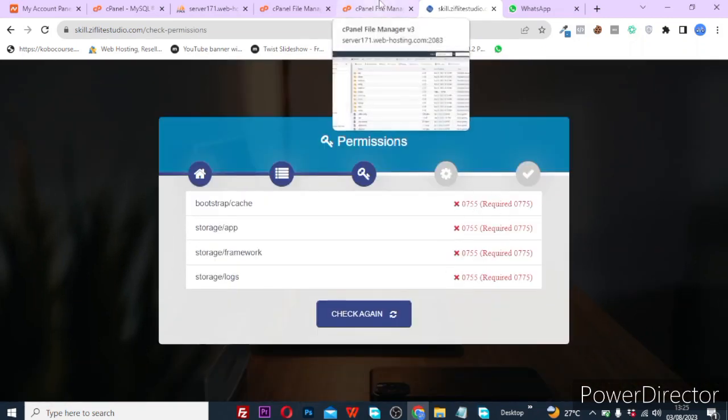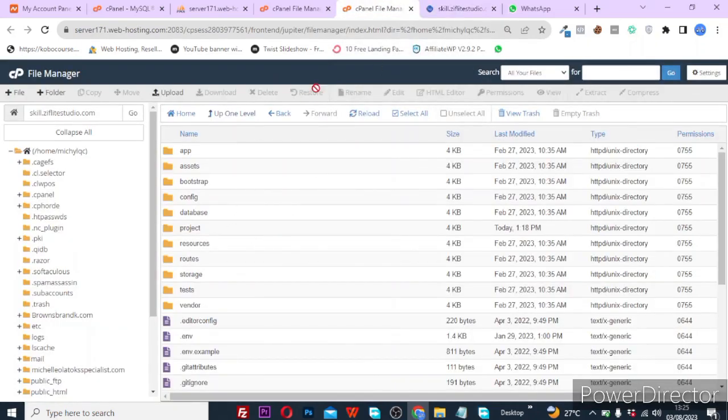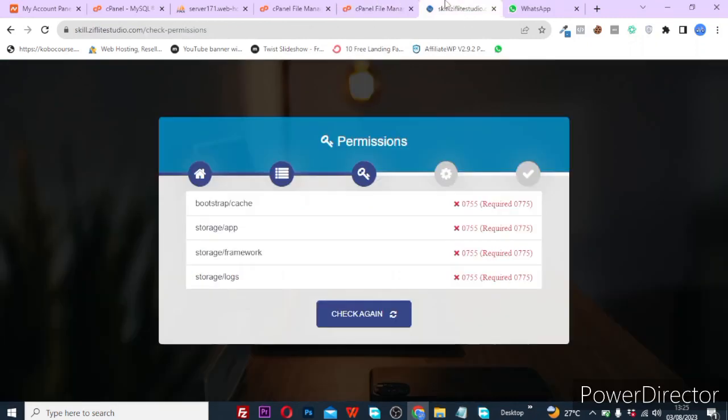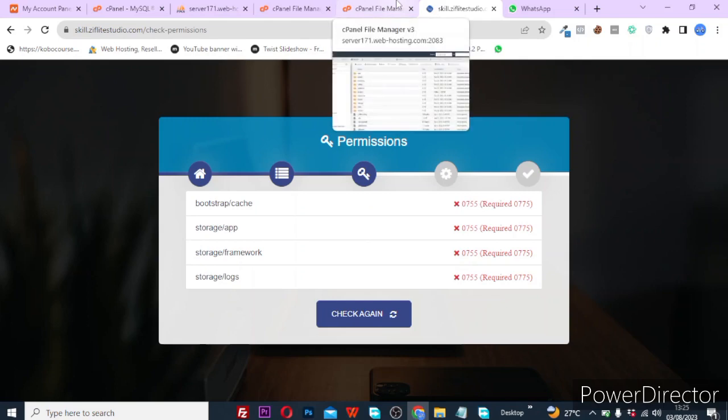What you do is go back to your cPanel where you have your file manager. The first thing they asked us to do is go to bootstrap/cache and make it 755. What we're going to do is make it 777. I'm going to show you how to do that.